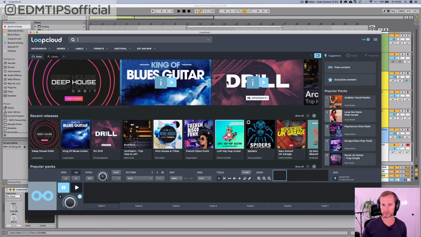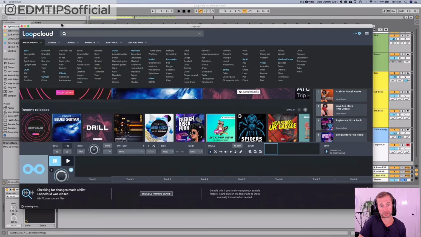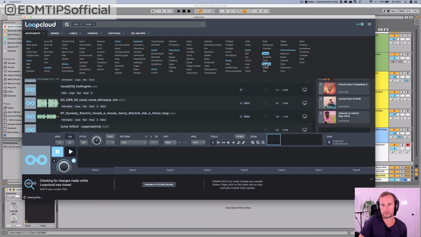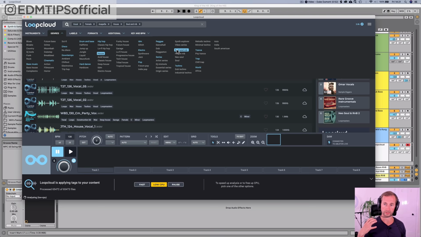Right, instruments. This is how I'm going to search with Loop Cloud. And it syncs up in tempo with Ableton, which is pretty sweet. So I'm pressing instruments. I'm going to go vocal. Definitely female. I'm going to go for an a cappella. And that is what I'm going to look for. Then genres, house, and soul and R&B, because we want some big female vocal, you know. Yeah, that's what we want.